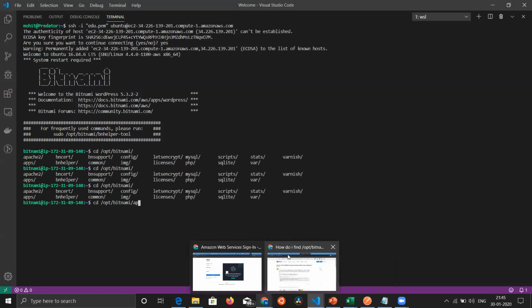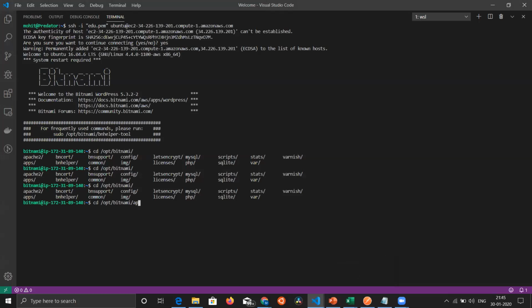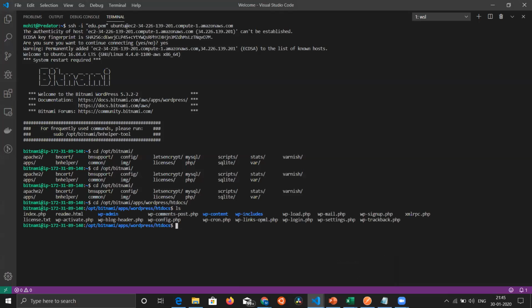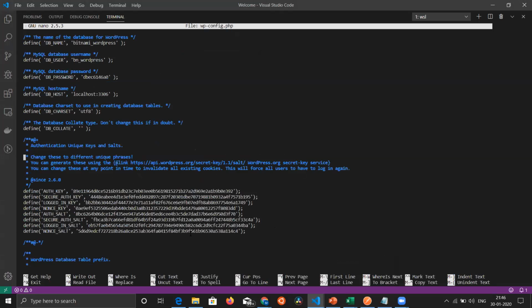Just give me 1 second. Let me copy this. Apps, WordPress, htdocs. Okay. If you go over here, you will find one wp-config file and a lot of files which are all required for your WordPress. So just go to this, nano, and then you can open wp-config, and scroll down. You can find all the information related to this instance.